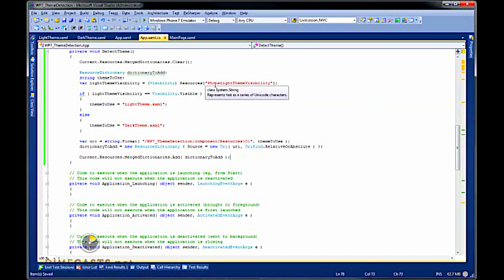So in a matter of 10 lines of code, I've cleared out all my merged dictionaries. I've grabbed a pointer to the light theme visibility style. I've checked to see if that theme is visible or not. If it is or isn't, I've created the appropriate theme. I've created the URI and created the instance of my dictionary for that. And I've gone ahead and added that back to my application. So let's run our application right now and see if this works.